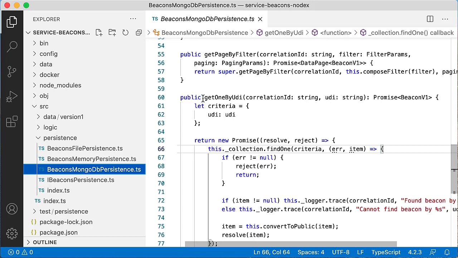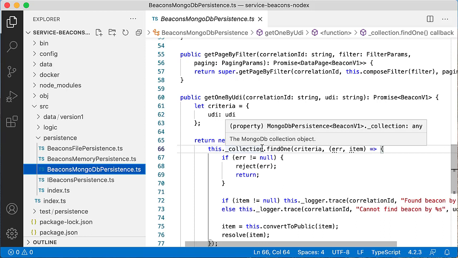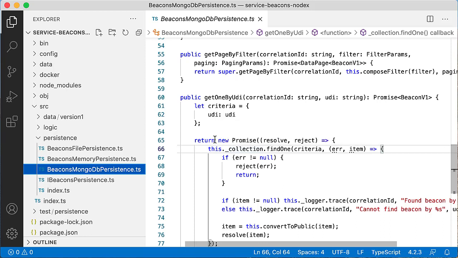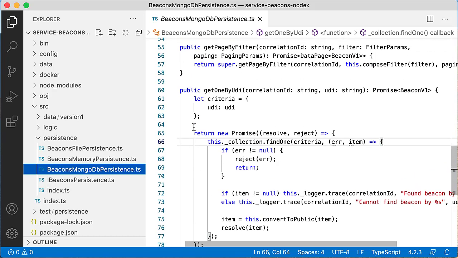We're also going to implement a custom persistent method, getOneByUDI. We'll be using _collection property, that's the property from MongoDB driver, and call findOne method passing UDI as a criteria. This method will return a callback with error or found item. So we need to convert it into a promise, and convert an object that we received from MongoDB into the public implementation. By default, this method just replaces _id with id field and returns it as a result of this method. In a similar way, you can define any other custom persistent method that you need in your persistence.